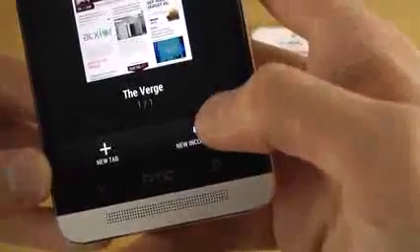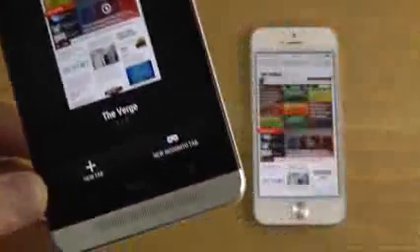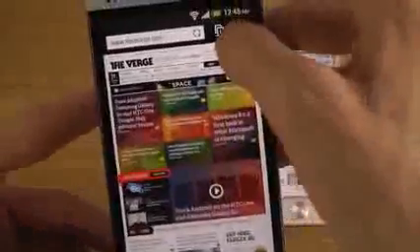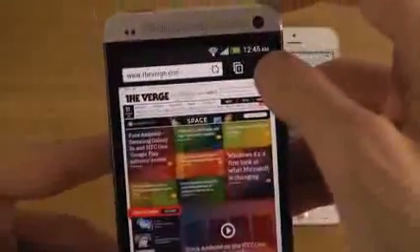And you do have new incognito tab, which is basically like private mode on the iPhone. So when we go here, you can see very smooth here when we tap on these, extremely smooth and nice. If you do this on the S4, it's not smooth at all, which is really horrible.